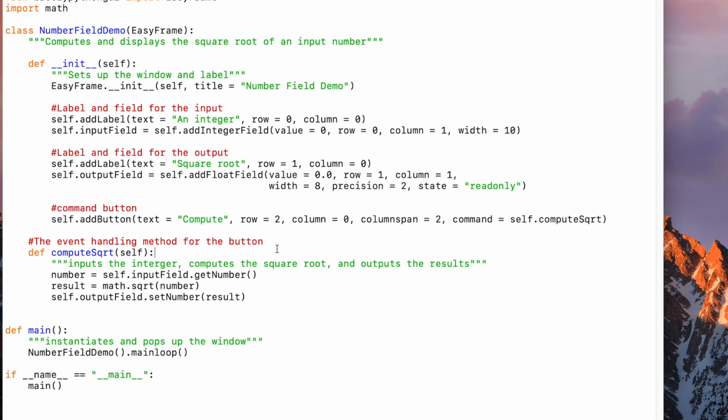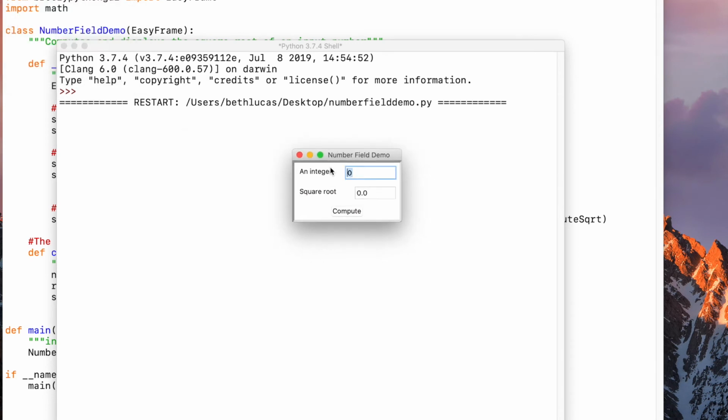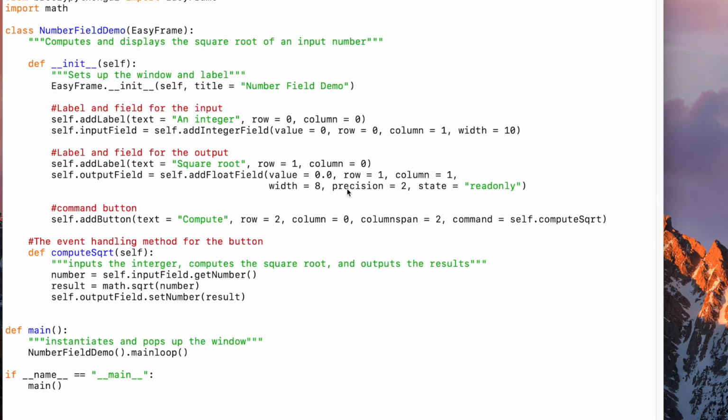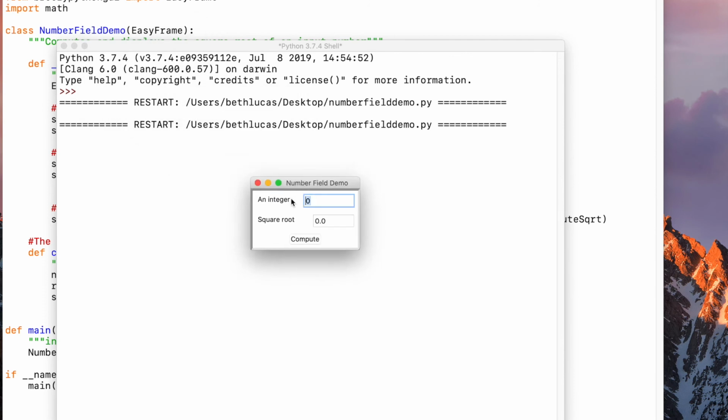And now if we execute our code, we get our little window. Let's add an integer of 16. Compute, the square root is 4. Let's add something that wouldn't have an even number. And we have those 2 decimal places. We could change that precision to something else, and we would have more decimal places displayed.